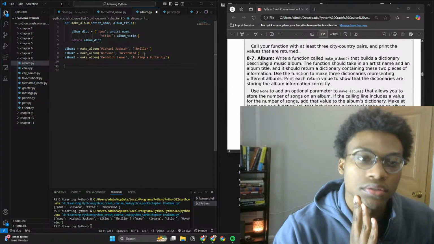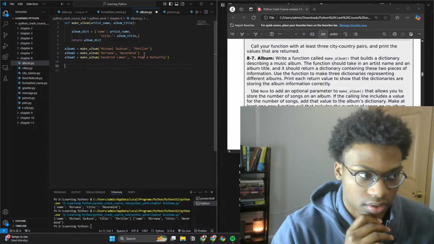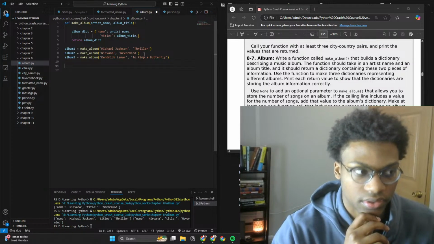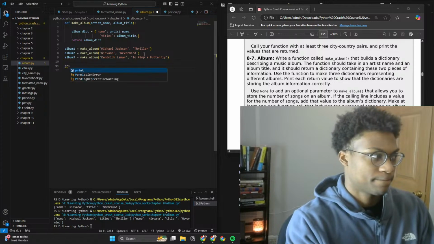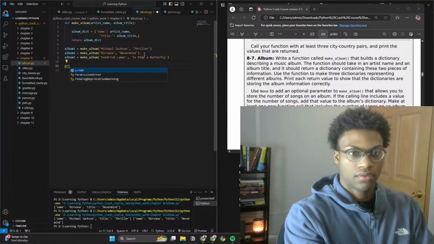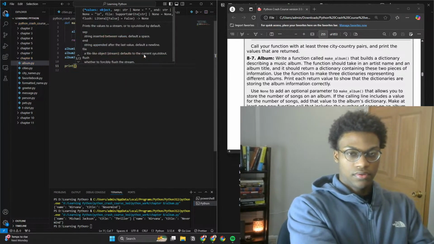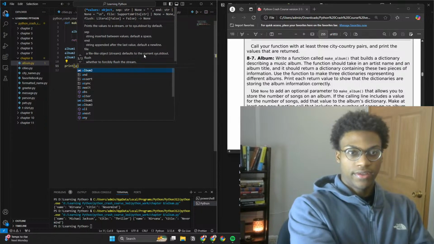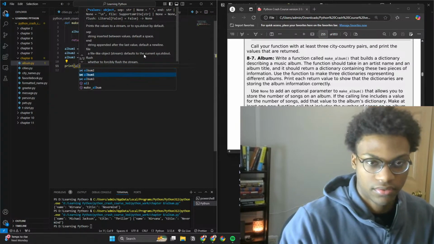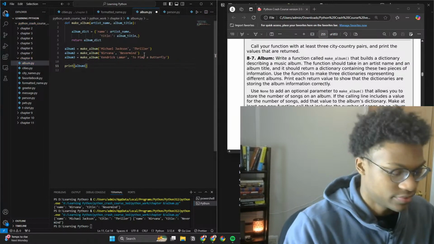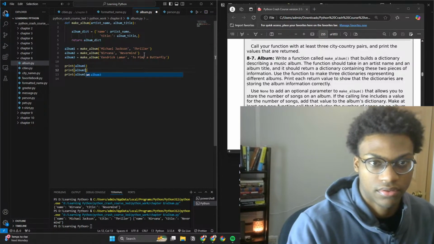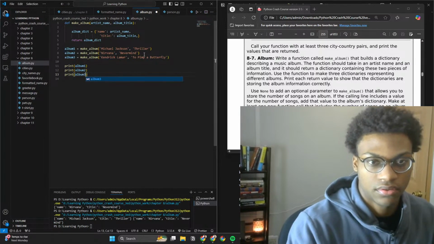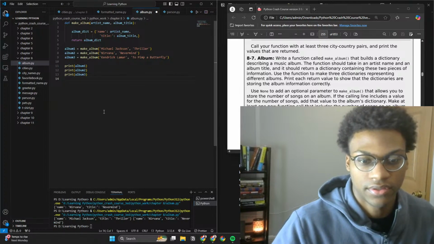Print each album dictionary. So if I did like album one, I think that would. I'm just gonna manually print each dictionary. Like, alright, this.